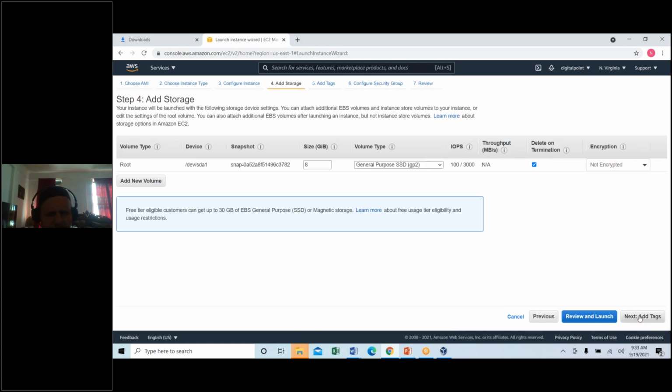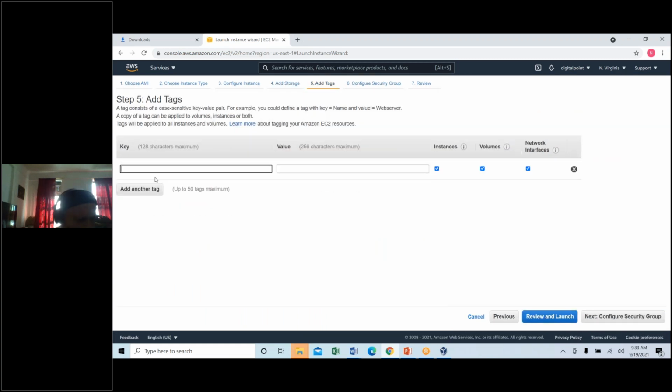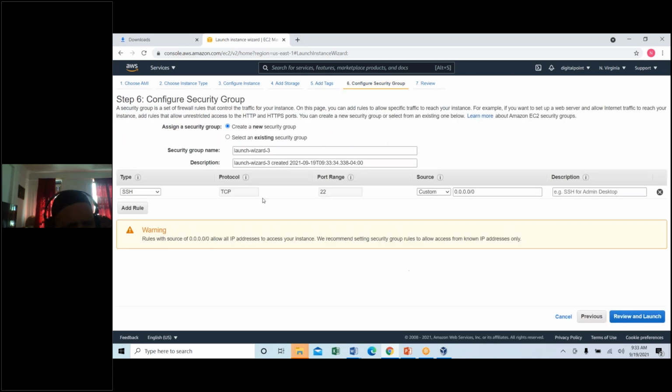Click next. Tag. So normally create a tag, put a name, N capital, give a name, let's say Ubuntu 1. And then next, security configuration.